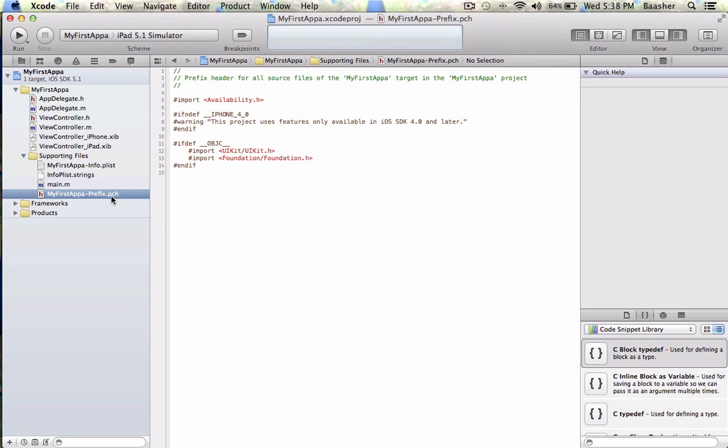And then there's a pch file. You will see when we come to Objective C that you have to make a lot of imports of frameworks before you can use them. And instead of writing them in each and every view controller, you can just import it here, and it will be automatically inserted in your .m files. Makes life easier, a shortcut. So your imports of your frameworks go in here.